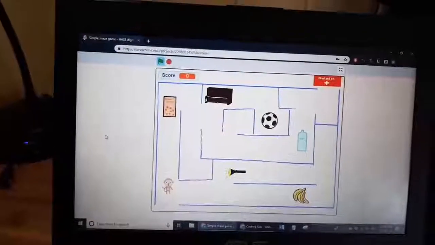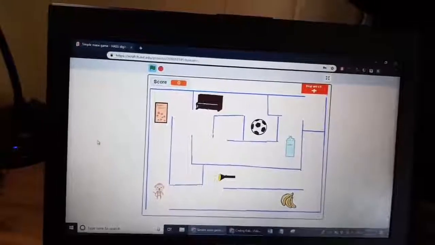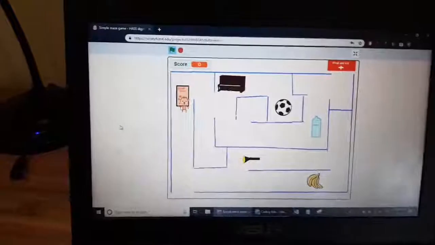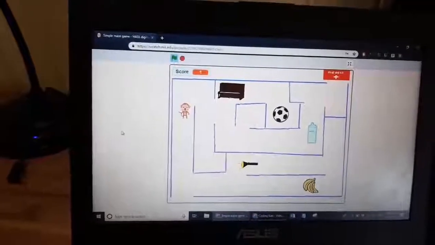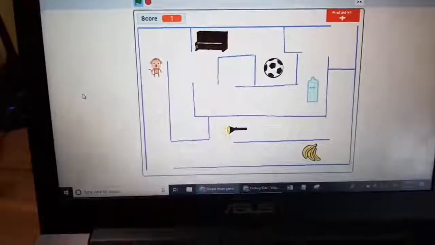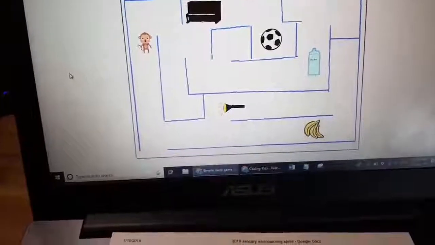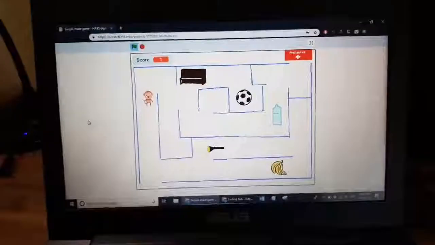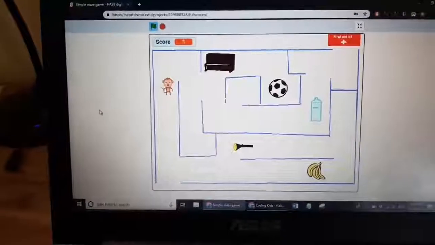To collect items, the monkey needs to be touching an item. So then the user needs to press the space bar. There we go. And the monkey will collect an item. And we can tell that he has collected this item by noting the score in the top left corner, just up here. So, let's say you've made this game and are testing to see if it works.